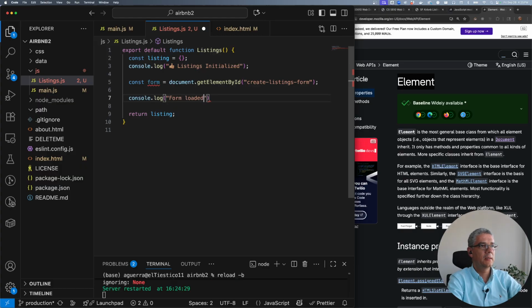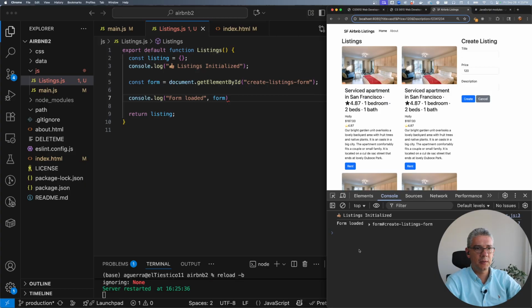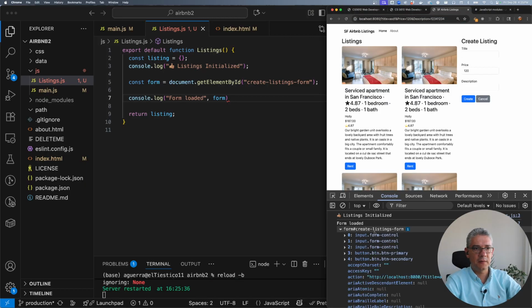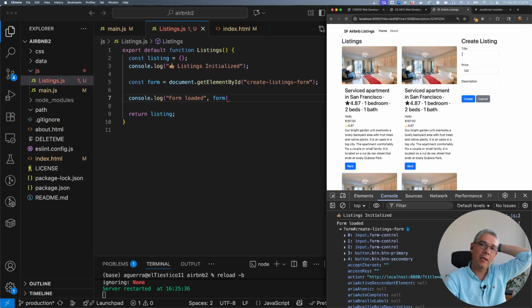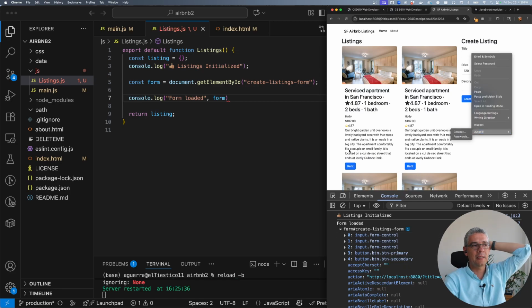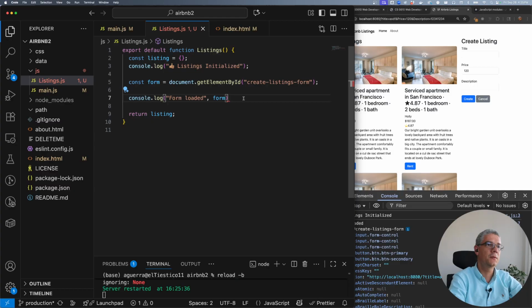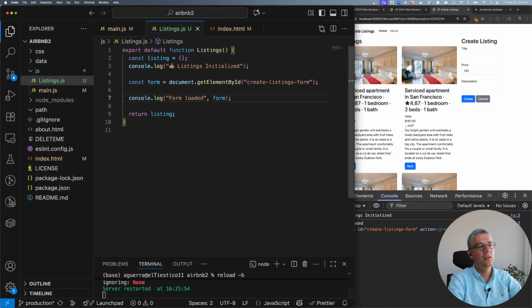form loaded. And then I can just pass in here the form that I'm going to be using. And then you can see that this is of type form. And when I hover over these elements, you can see that it's actually pointing to the HTML element. So it's basically the same as right-clicking in here and saying inspect. And this is going to be useful because that means that I can do stuff with that.